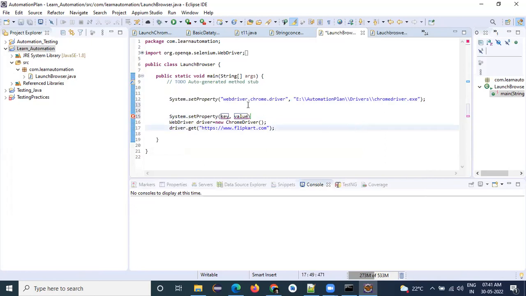So we are telling Selenium System.setProperty. For example, if you want to set the Chrome driver, you write webdriver.chrome.driver, then you give the path of the driver where you have stored it. I showed you chromedriver.exe; this is the path of the driver, and you give it like this.